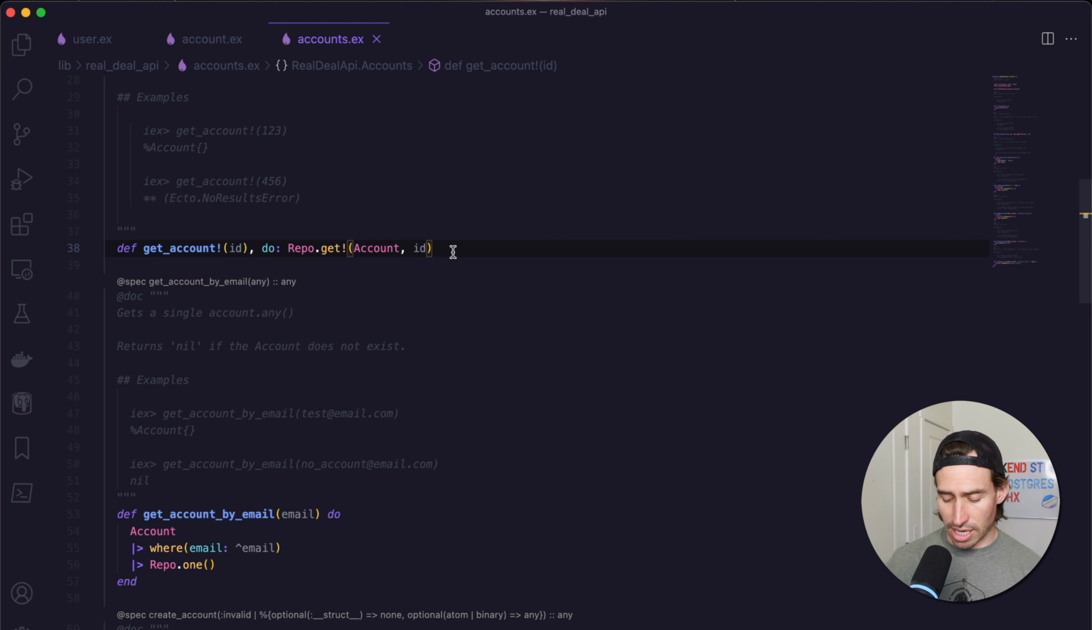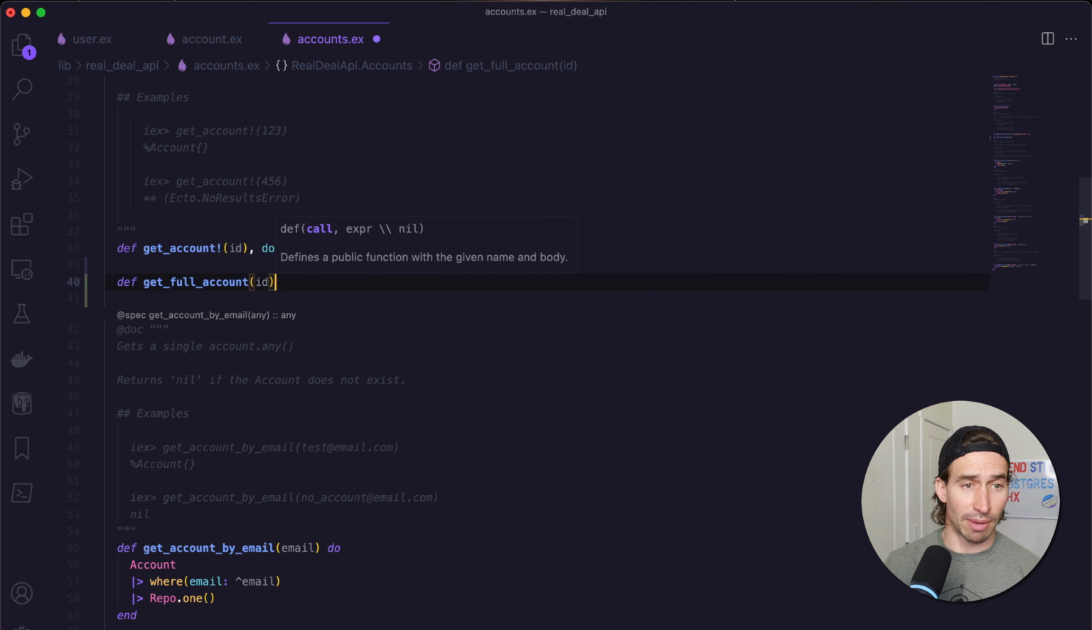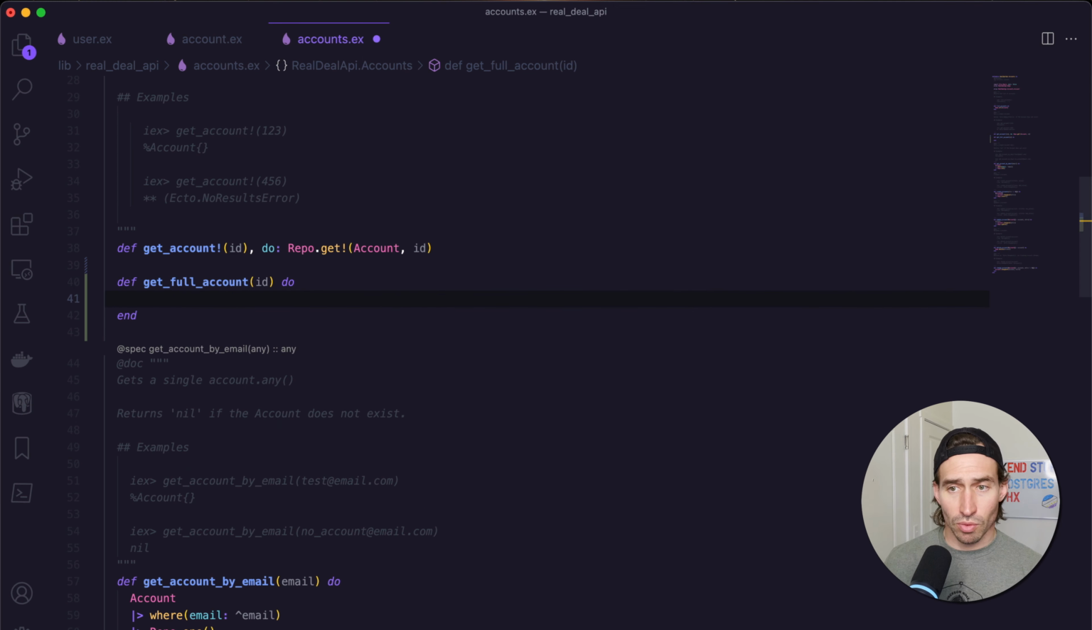So let's go ahead and make a function underneath our get account. So def, and we'll call this get underscore full account. And this is going to also take an ID parameter and then do an end. We're going to query by ID, and then we're gonna do repo.one. So it will only return one object because our emails are unique. So there is only one object there, right?